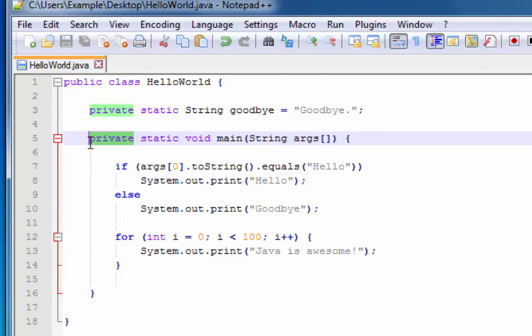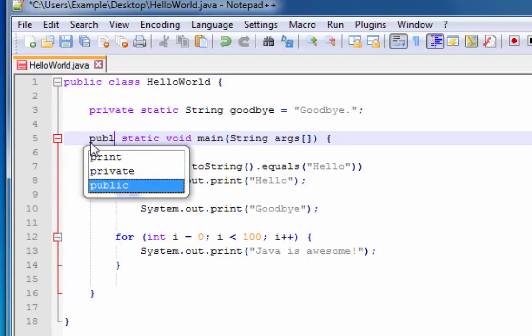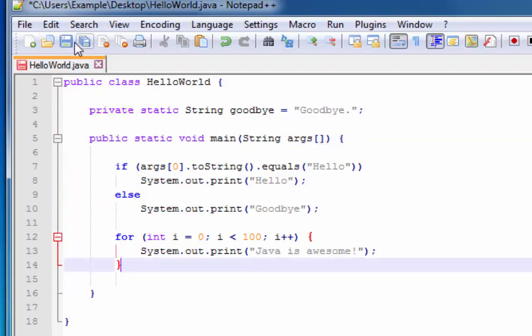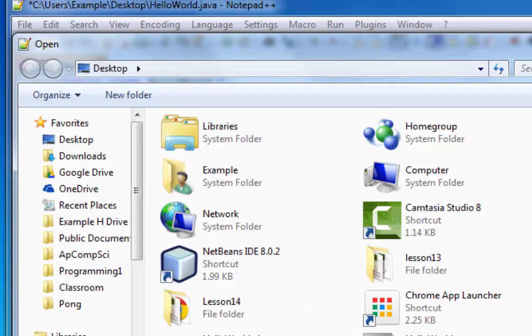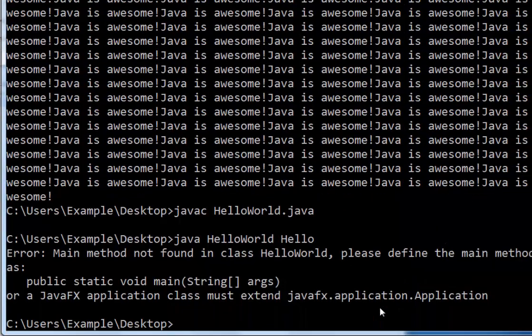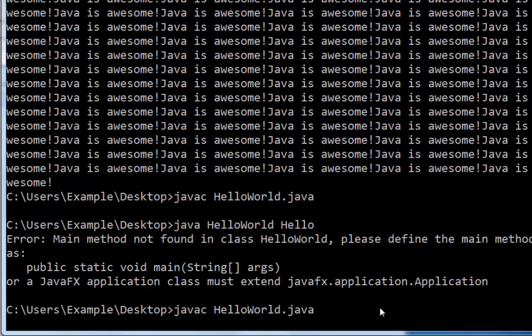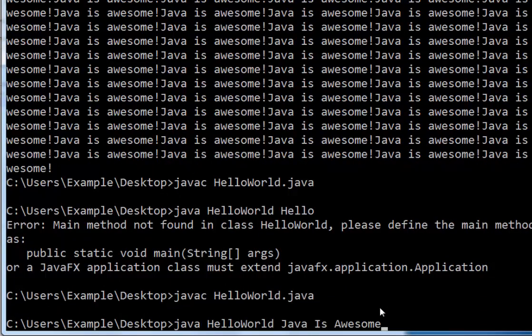So we have to convert this back to public, and then save it. Oops, I hit the wrong button. And now it runs again. So I have to compile it, and I have to run it.